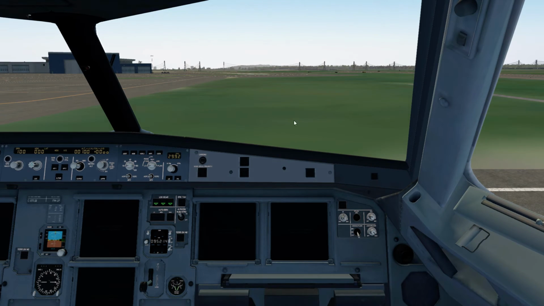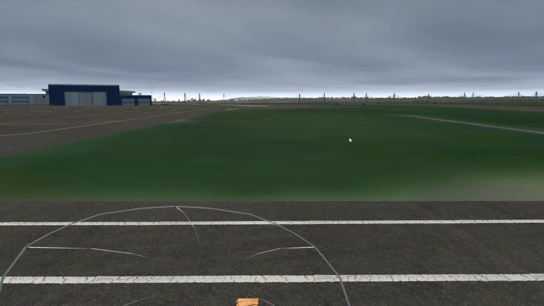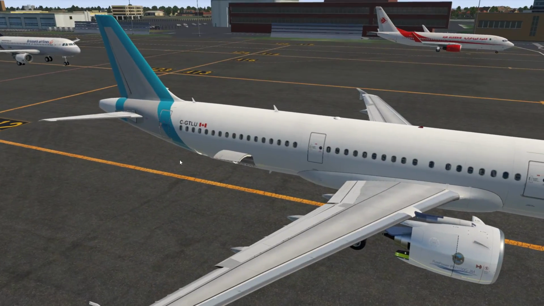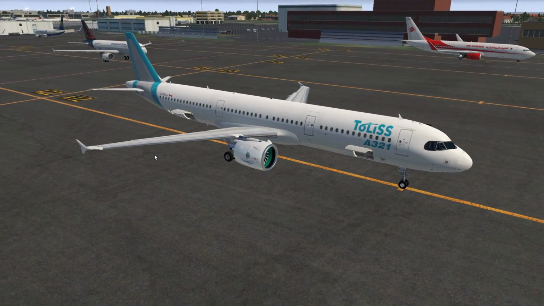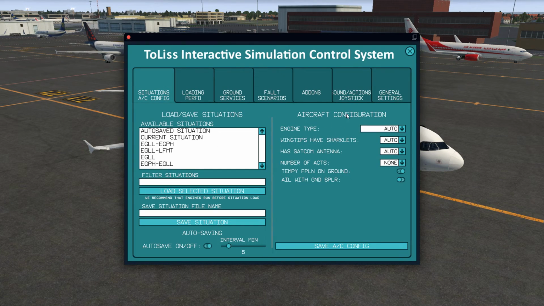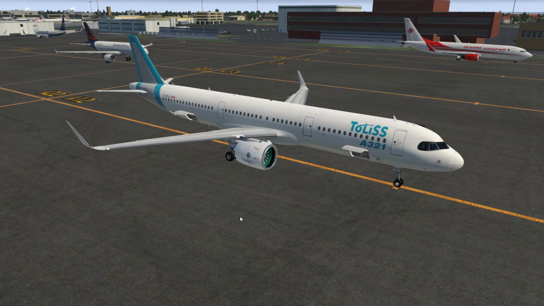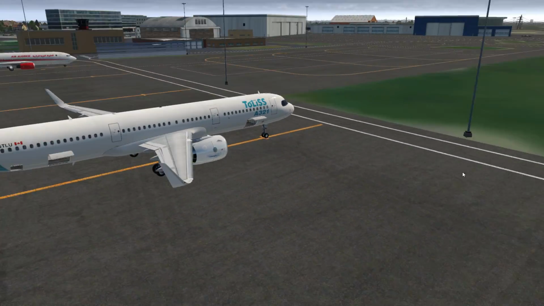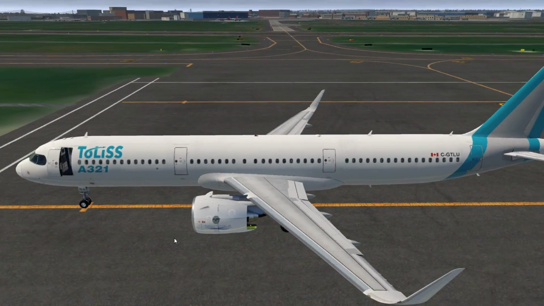Okie dokie, so we've loaded up the 321. If we go to an outside view, you can see we've got the Neo engines on there. That's looking pretty good. If we go to the plugins section, go to Toliss, open ISCS screen, and then under aircraft configuration, leave the engine type to auto. It doesn't actually matter because we've got the engines on there. Wingtips have sharklets? Yes. Has SATCOM antenna is entirely up to you, and number of ACTS is again entirely up to you. Save the aircraft config, and voila, we've got the Airbus 321 Neo by Toliss.